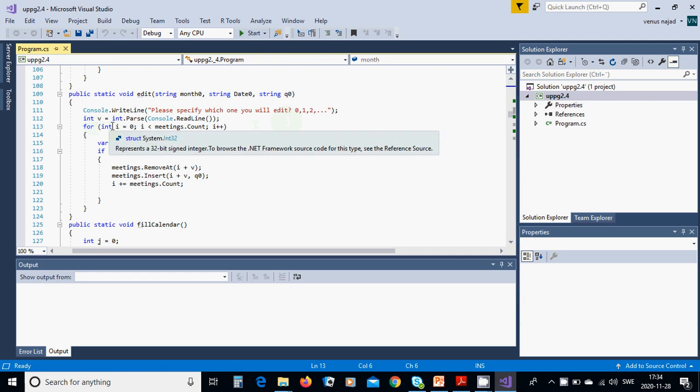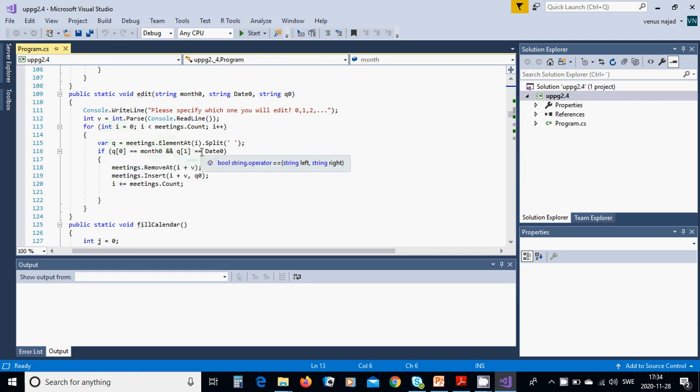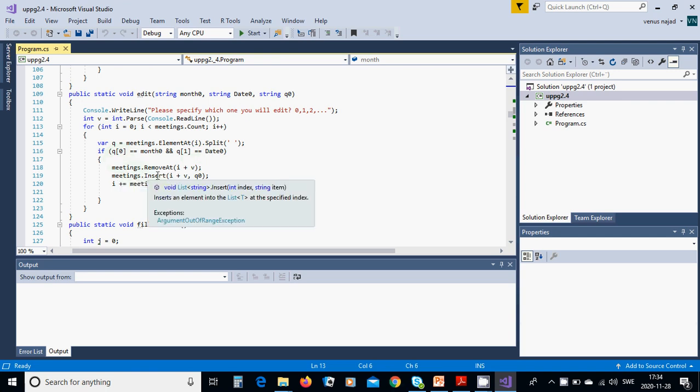Int v equals int.Parse(Console.ReadLine()). For i between 0 until count, variable q is meeting.ElementAt(i).Split with spaces, and q0 is month and q1 is date. We are going to RemoveAt(i plus v): we first remove what is there, and then we insert at i plus v with q0, and we are going to increment i with count.